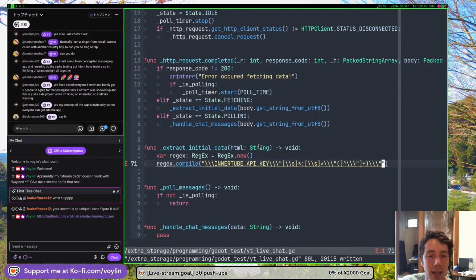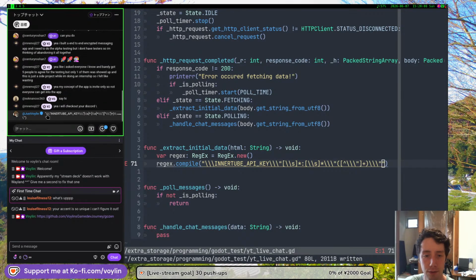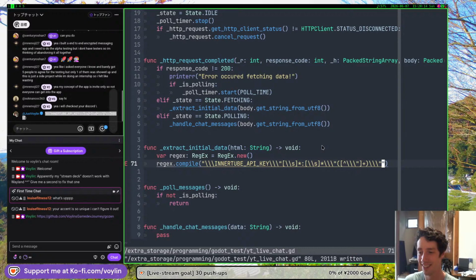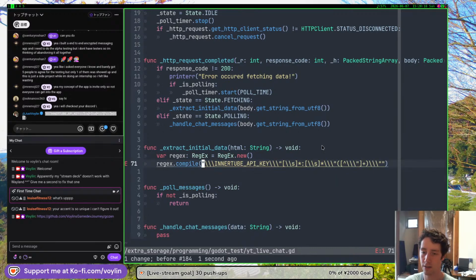Yeah, my concept of the app is invite only, so not everyone can get into the app. Ah, okay. Say hi. So let's quickly share it inside of here. Voila, problem solved. And yes, my personal account is a moderator in the chat as well.